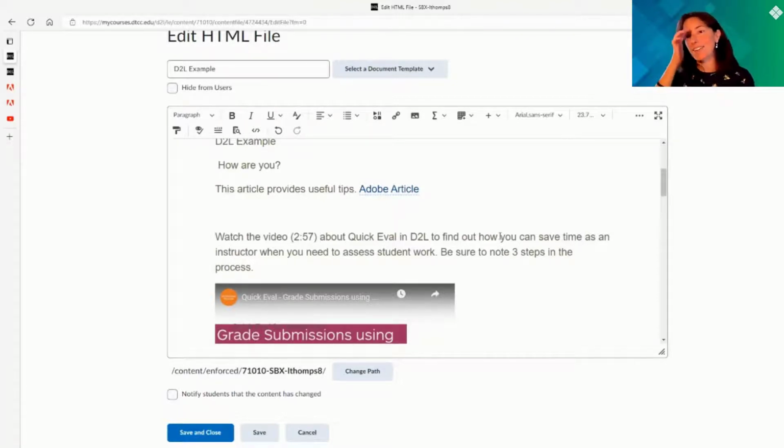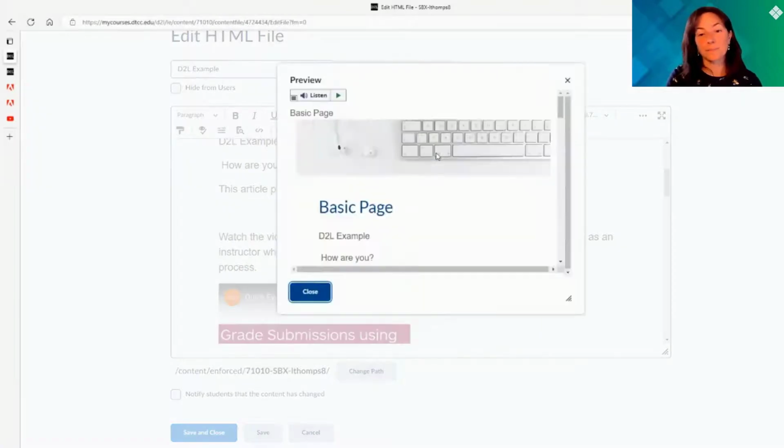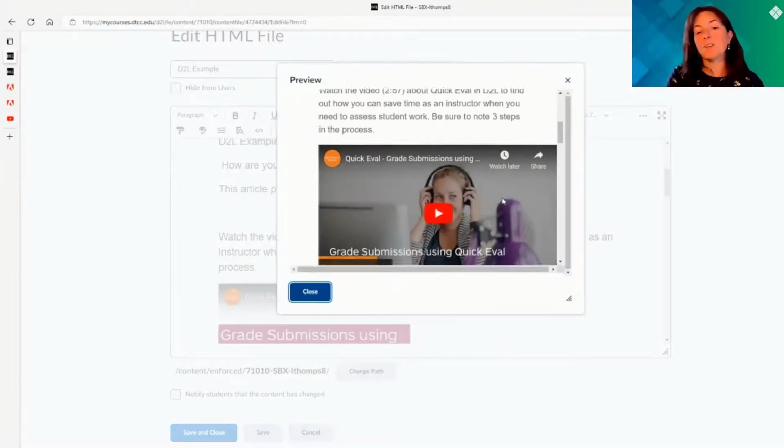fix videos if they're not quite working, and be able to. And again, we can preview the page to make sure that it's going to look the way that we want it to. And there's my video.